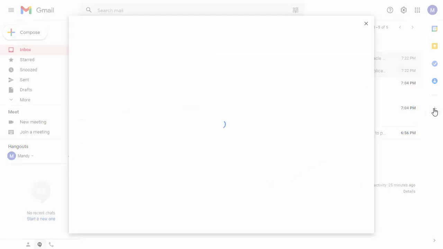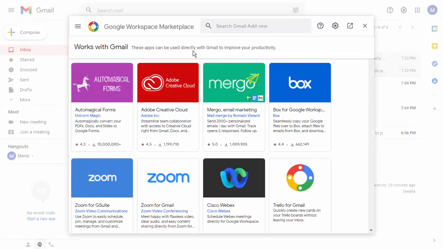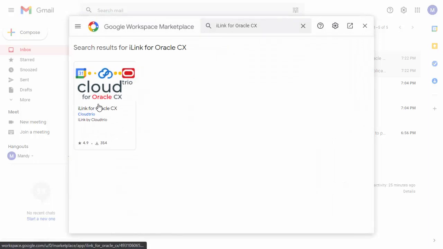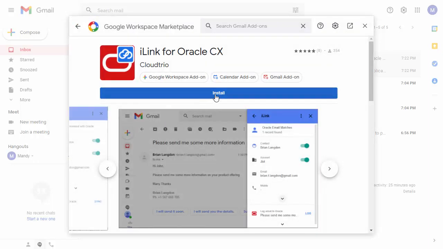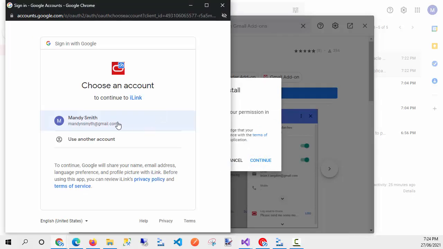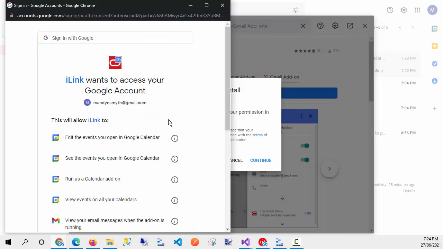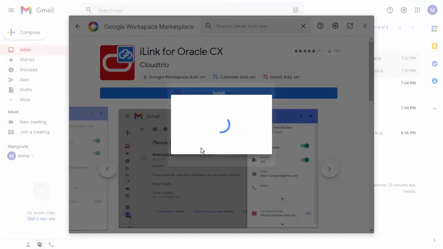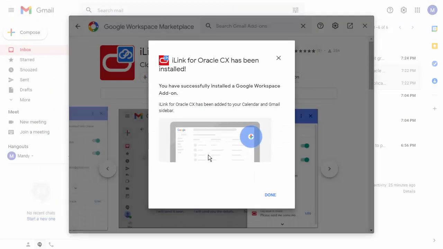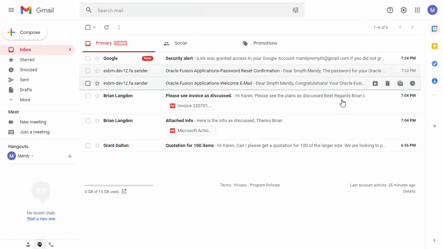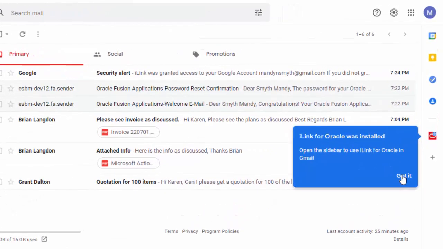iLink is installed by going into Gmail, clicking on the Add-ons button, and then searching within the Google Workspace Marketplace for iLink, and selecting the listing, and clicking on Install. Accept the permissions, grant access, and the application will install. Once done, close the listing, and you can see that iLink is now added.